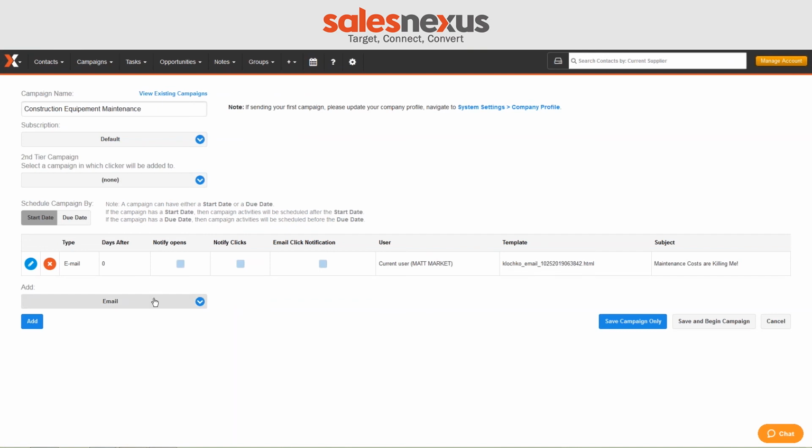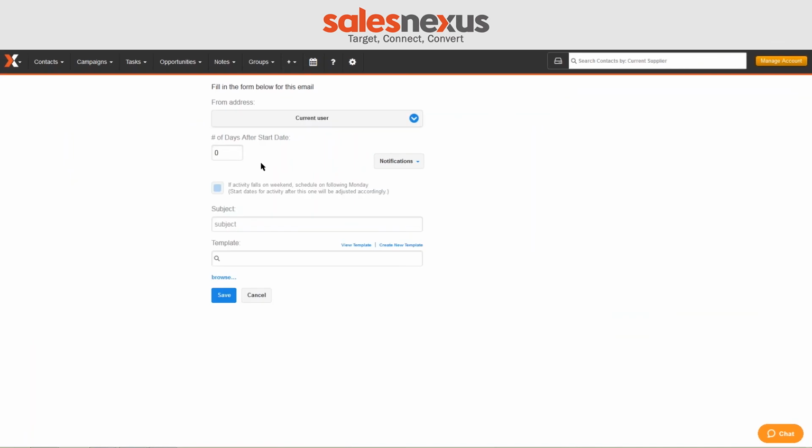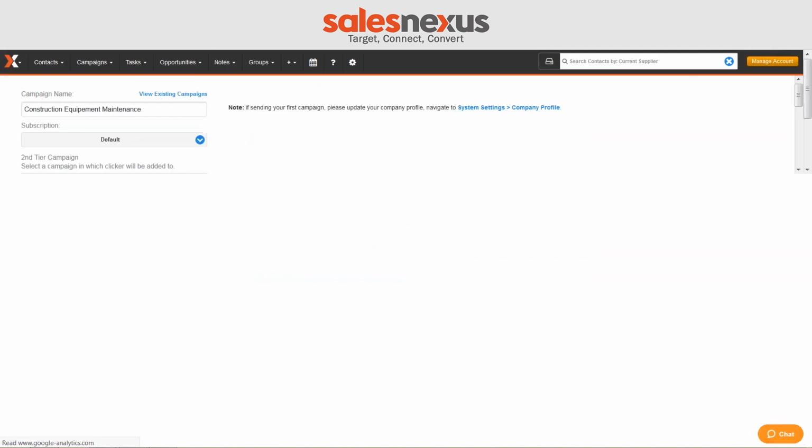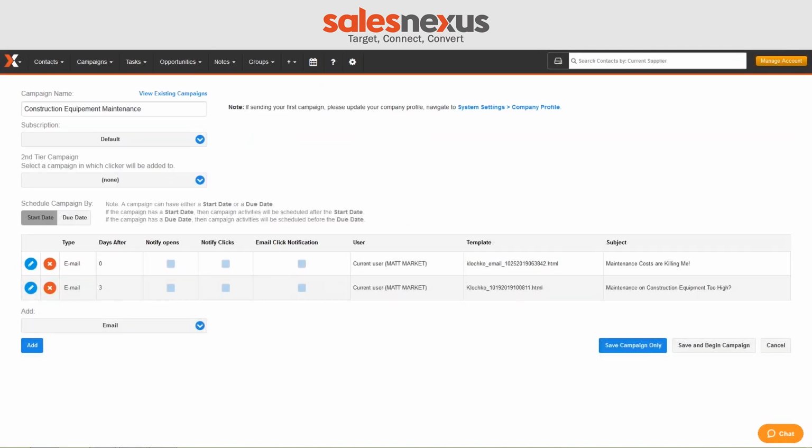Or we can add more events to the sequence, right? So now maybe I want to email them again. And maybe that should go 3 days later after the first email. And maybe I have a different email that I've created that's along the same lines. Save that. And so on and so on. I can add as many events into this process as I need to. And it doesn't have to be all emails.